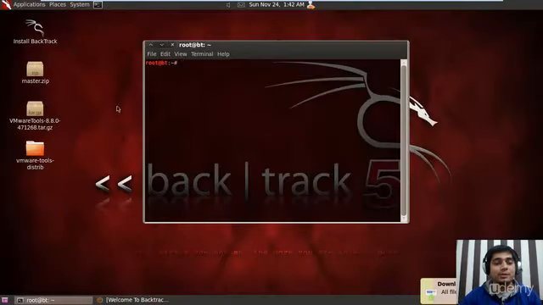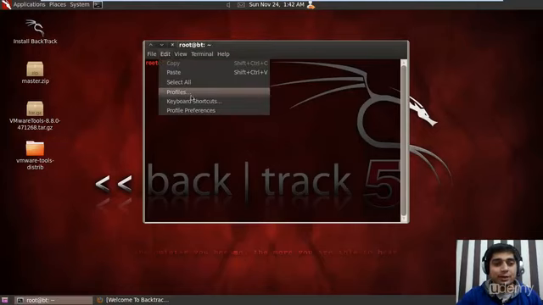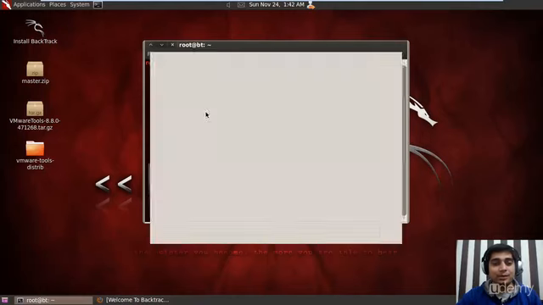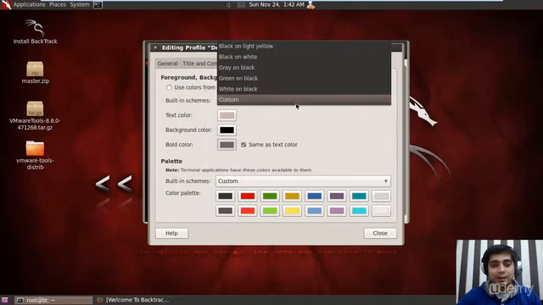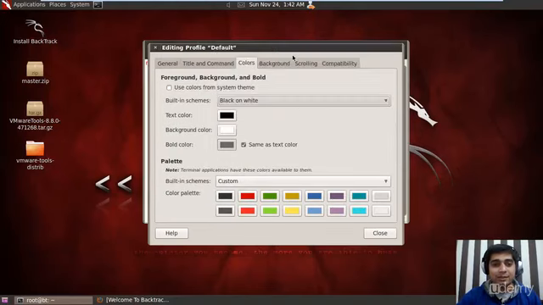Let me minimize my browser for a moment and make a couple of changes. I'm really sorry about it because I should have made those changes way back, but for the sake of visibility, I'm making these changes.